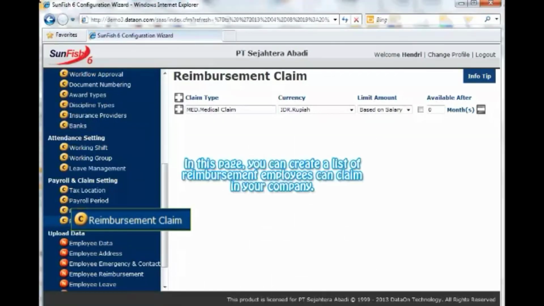Reimbursement claim. In this page, you can create a list of reimbursements employees can claim per month.